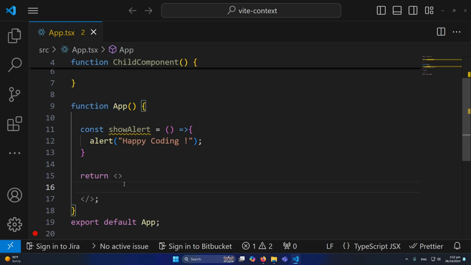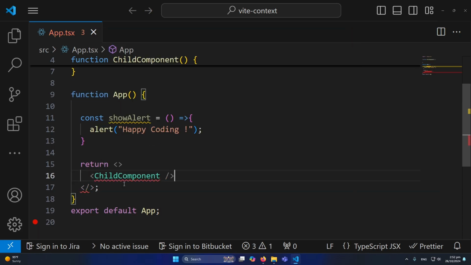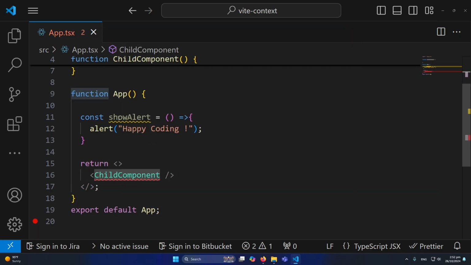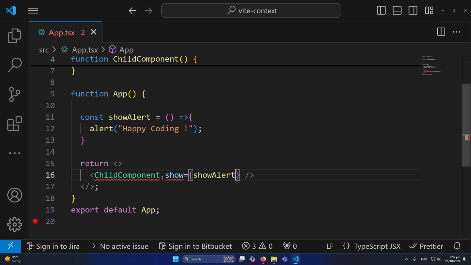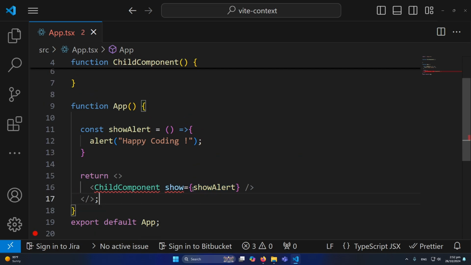So what I'm going to do, I will type here ChildComponent, and now if you can see we have this function, so we need to pass this function as a prop. So let me type here show is equal to, and here I will pass my function name which will be showAlert. So we have passed this as a prop. So now inside our child component we will receive our function using this attribute named show.